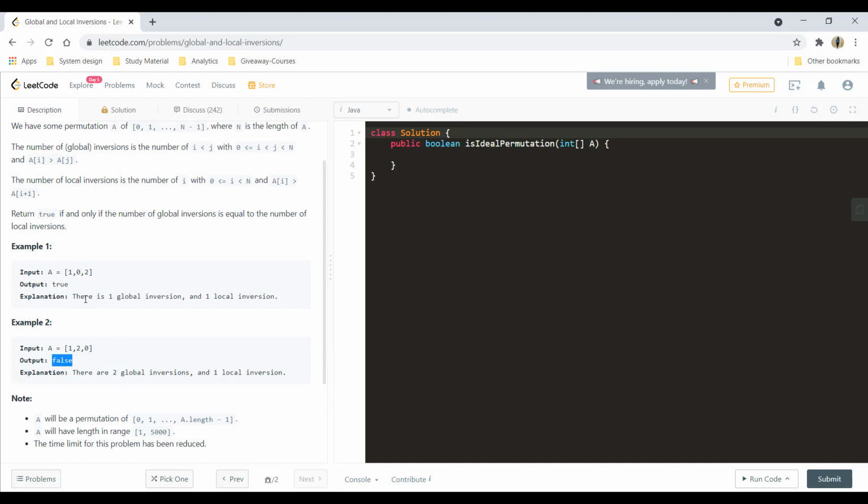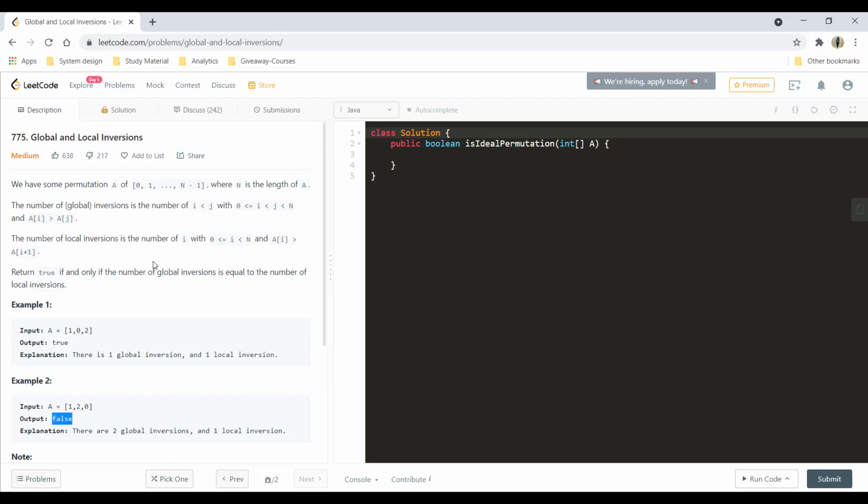Now, how we are getting this output, we'll see with the help of an example. So don't worry, as this might sound a little bit tricky while reading out, but when you visualize this, it would become very simple. So let's go and see how we can solve this question with an example.